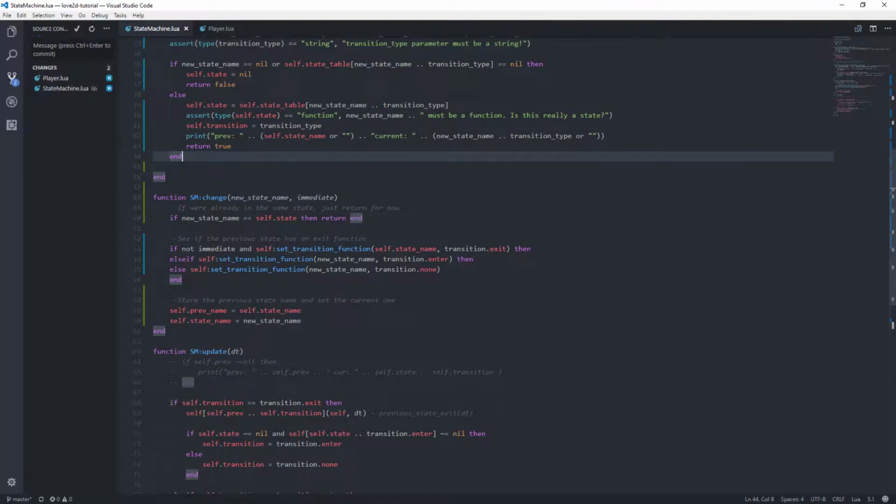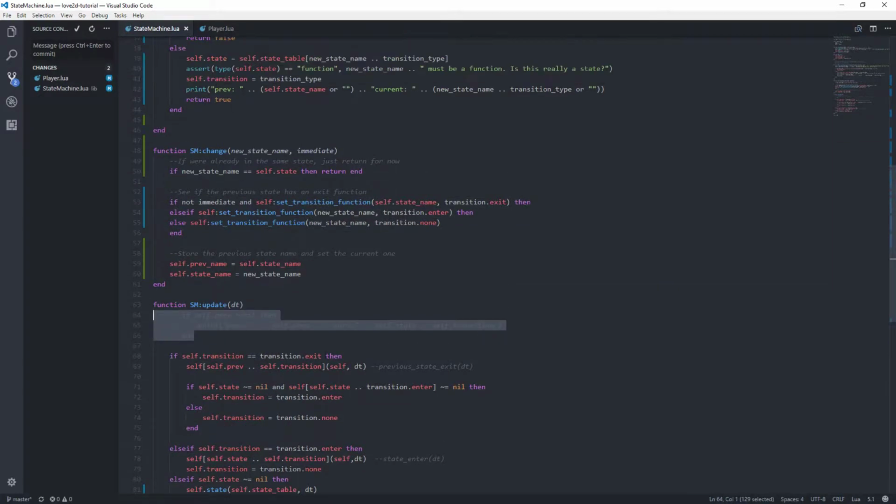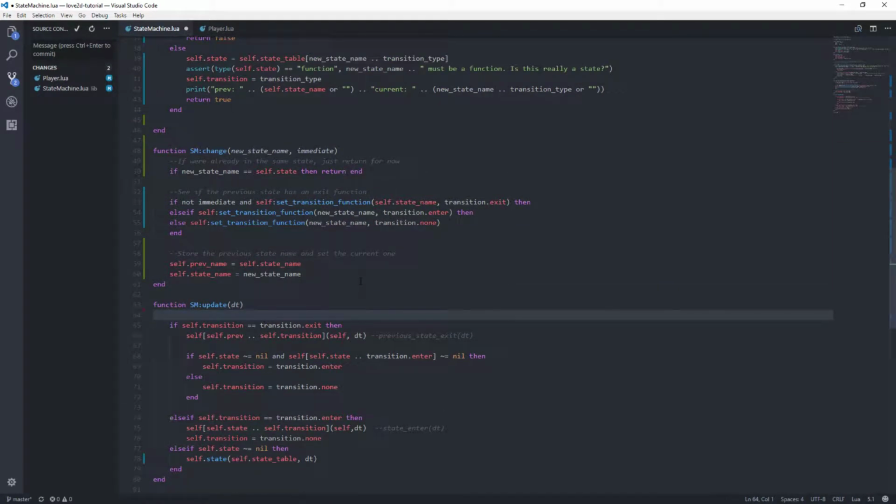So there's another way to do this too. I think we'll look at this. Well, let's try to get this to work first, and then we'll check that out. So I kind of put that debug stuff into the set transition function. So now we want to do this stuff.